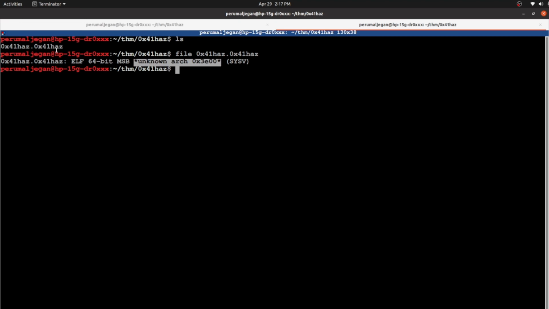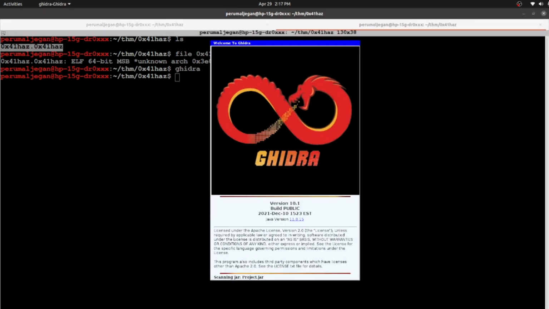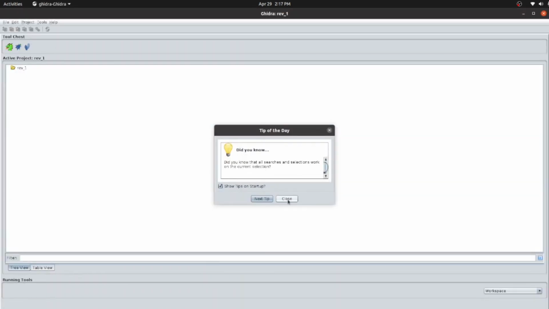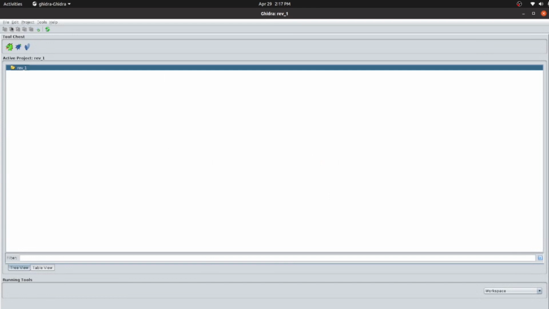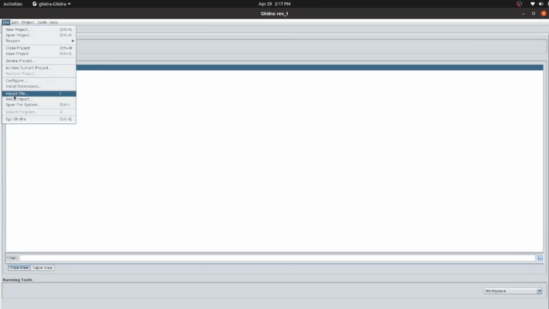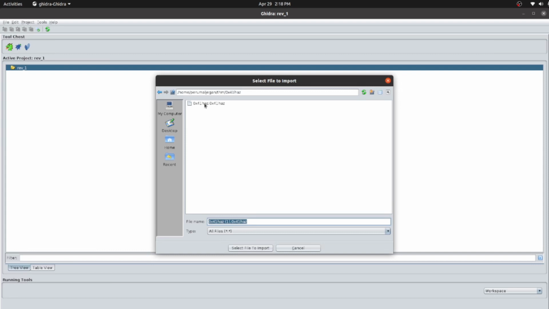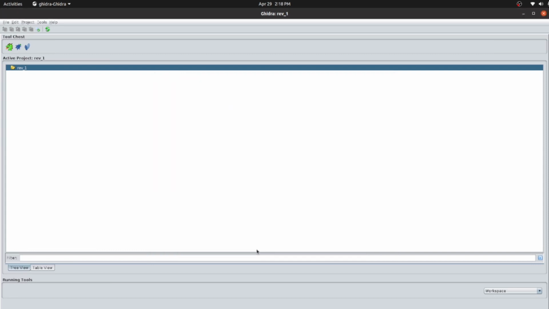I'll explain. But before that, since it is a binary file, we can use either a disassembler or a debugger to see the disassembled form of the binary. So let's try to run Ghidra. Let me load the binary into Ghidra and see what happens. I already created a project. I'm simply going to import the specific executable file. Yeah, this is the file.